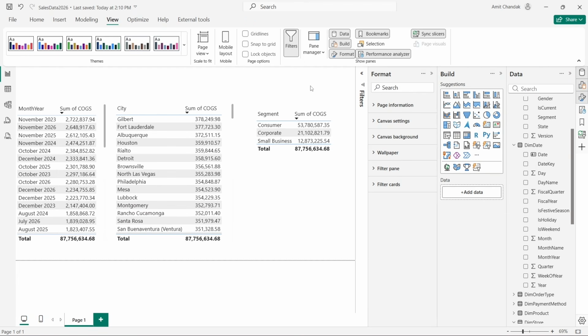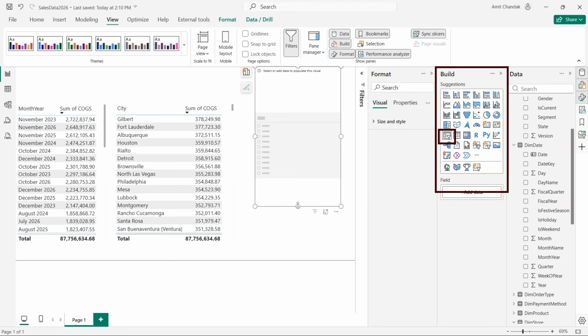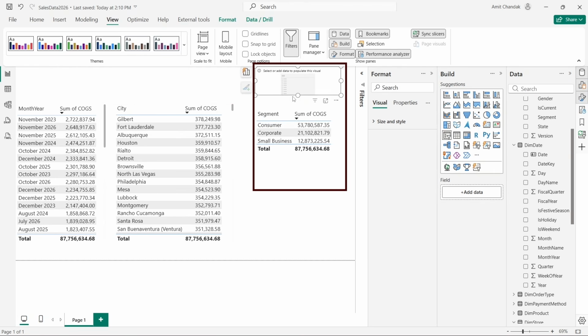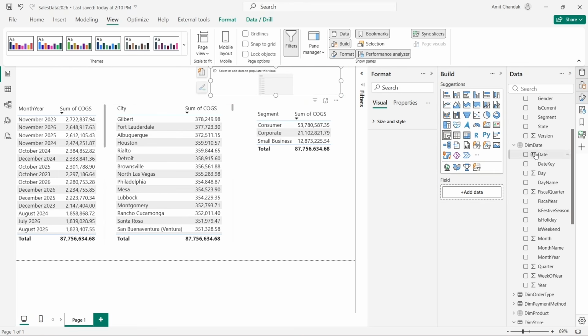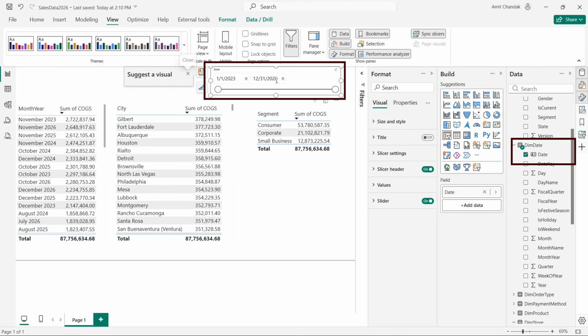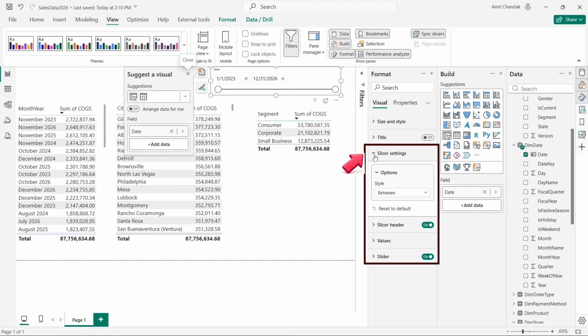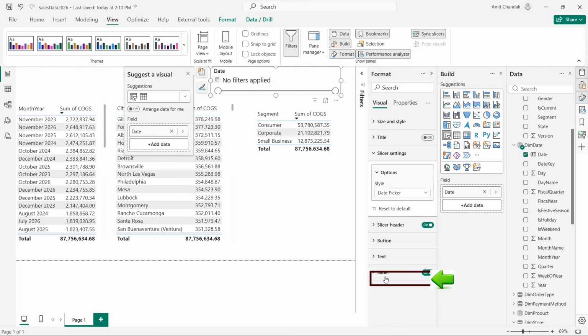I'm going to click on the empty space, and from Build a visual, I'm going to click on slicer to add a slicer, and let me resize it a little bit. Then from my date table, I'm going to drag a date here. By default, it gives me the between option. I can go to the slicer settings, and from there I can choose date picker.